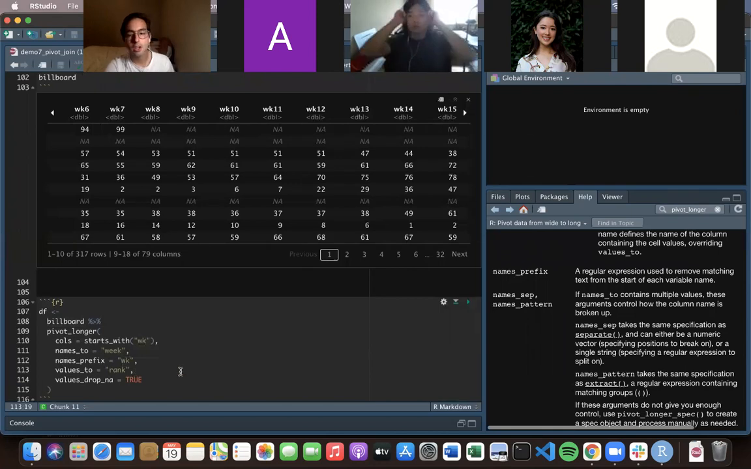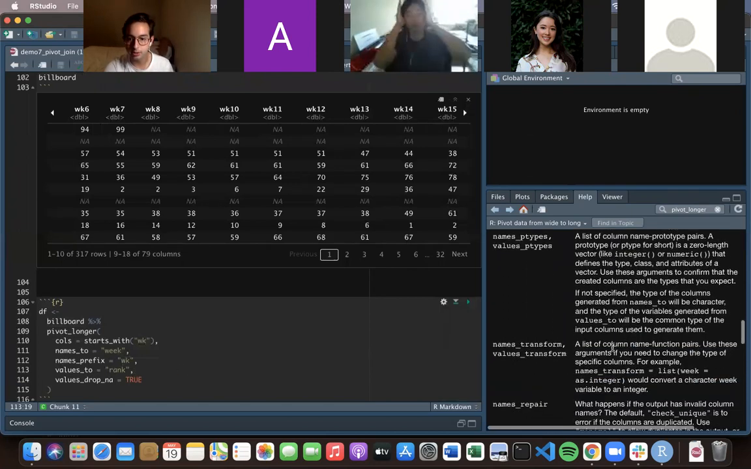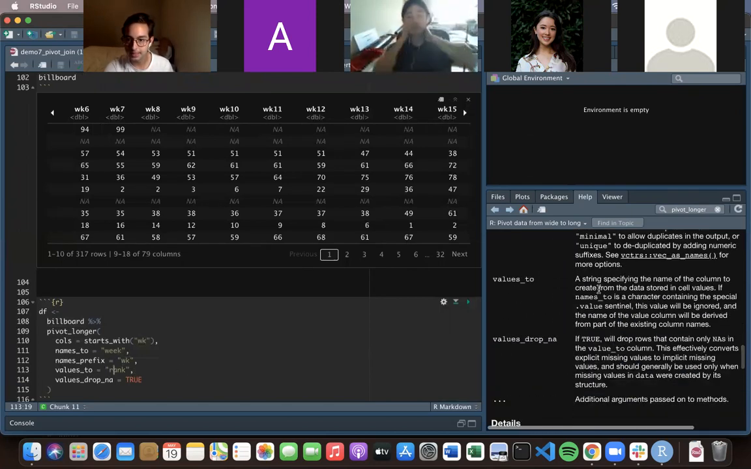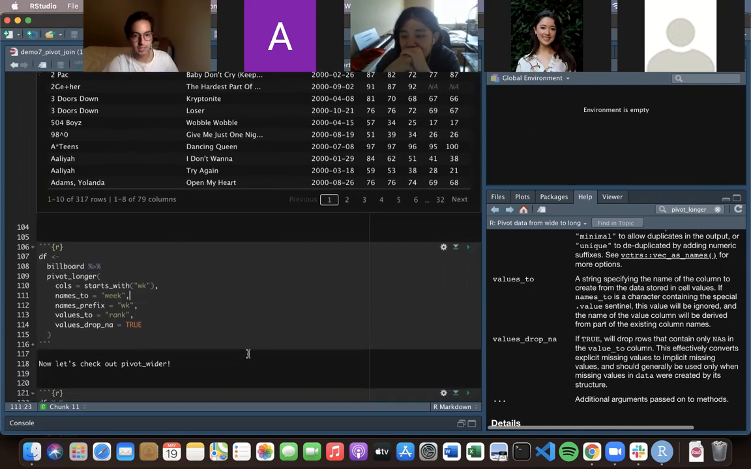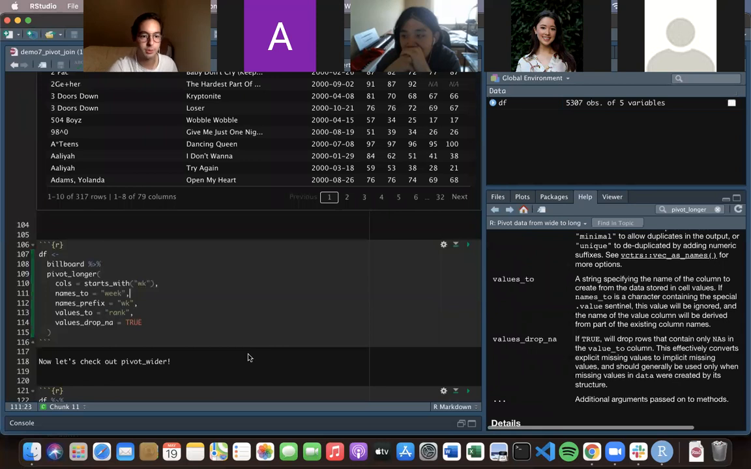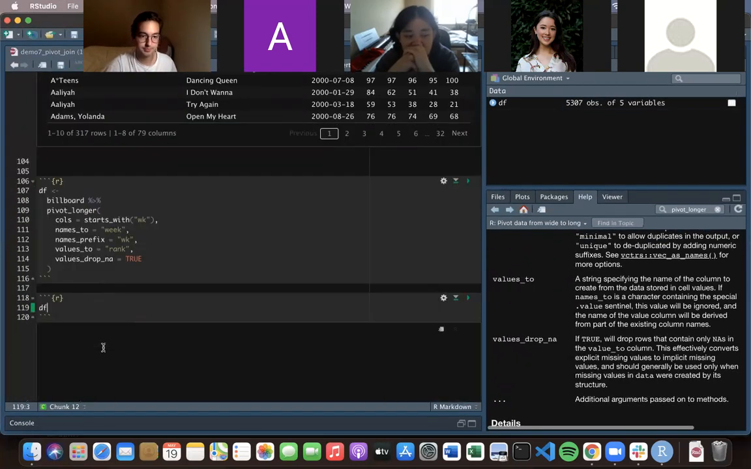And then the values_to argument, if I scroll down, means a string specifying the name of the column to create from the data stored in the cell value. So we're creating an extra column that is going to be called rank. That is what values_to specifies. And basically that is going to be these values here, 87 is the rank of that song in that week. So let's just do that. And let's just print it out.